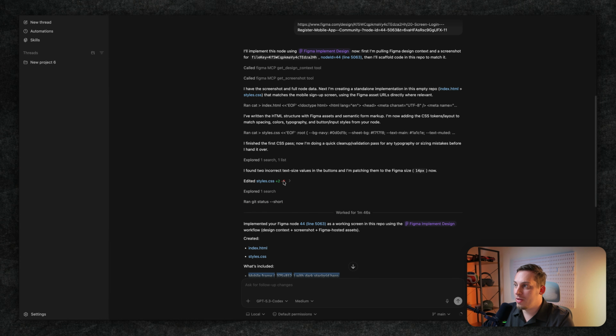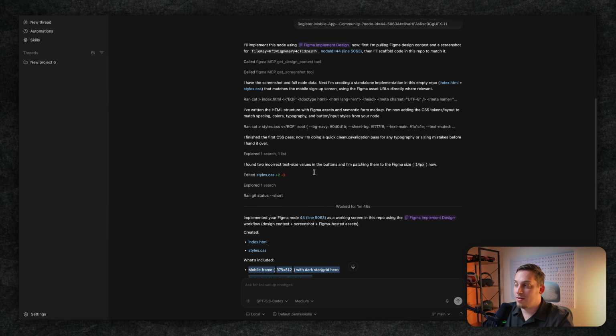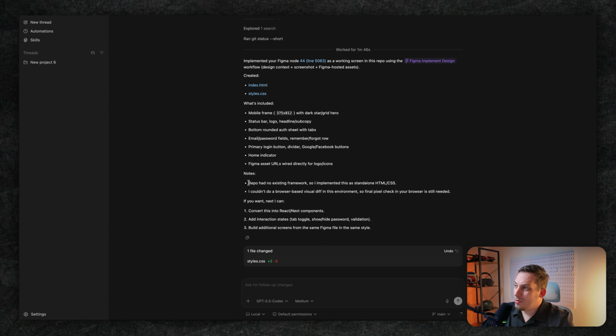I also saw that it found incorrect text size values in some of the buttons. So it was correcting those mistakes that were from Figma. And notes: repo had no existing framework, so I implemented this as a standalone HTML CSS. I couldn't do a browser-based visual diff in this environment, so final pixel check in your browser is still needed.